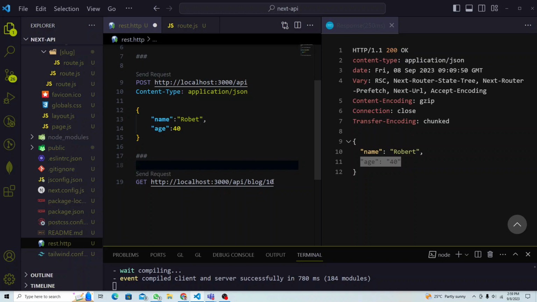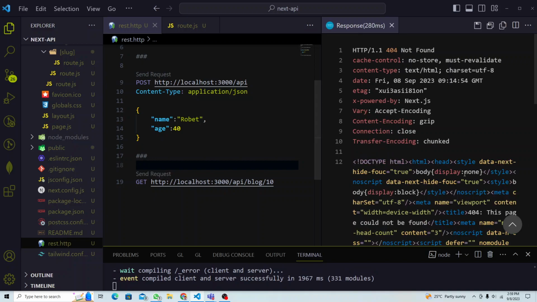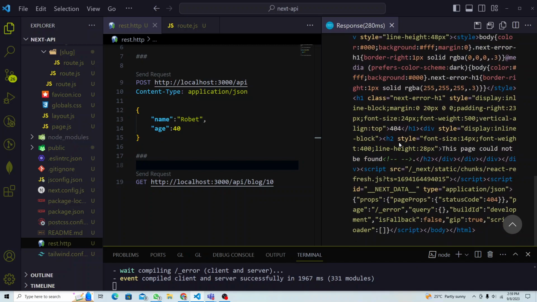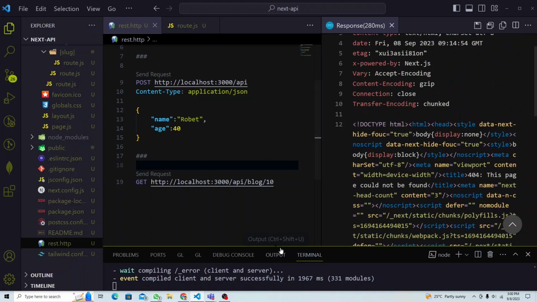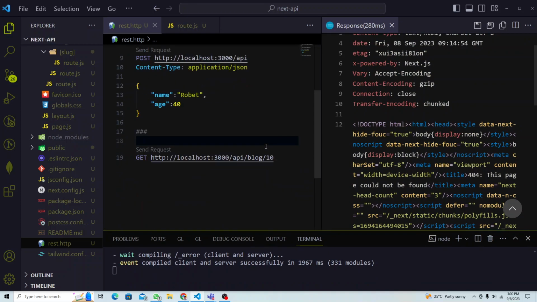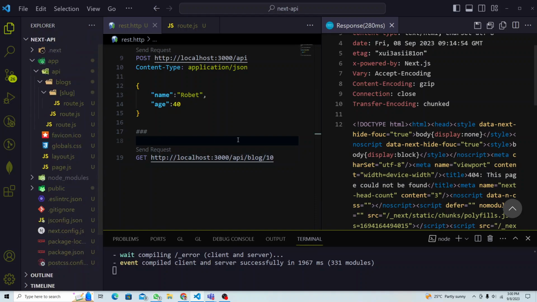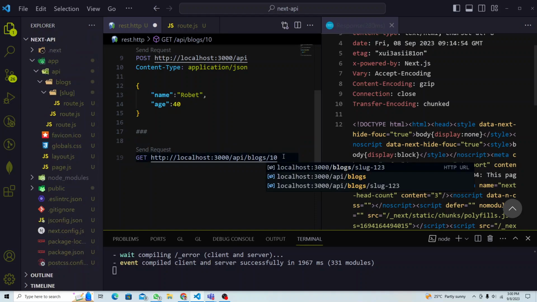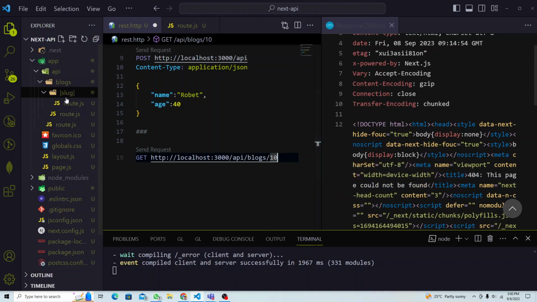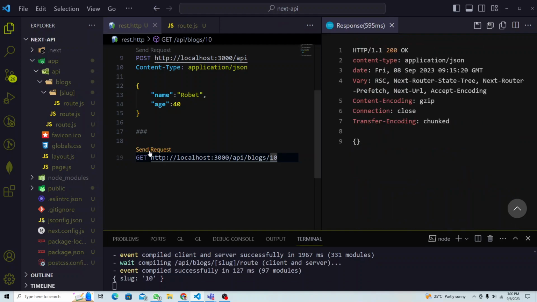I just want to call this API route, send the request. Okay, so we get some error. What is that error? So there is something wrong, right? API slash blogs. Oh, sorry guys, it's blogs. The route was a mistake. Blogs, and then slash 10. The ID is 10. Now send again. Okay, so right now I get an empty object.